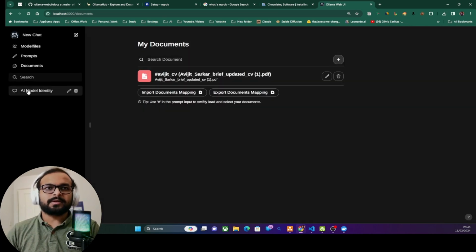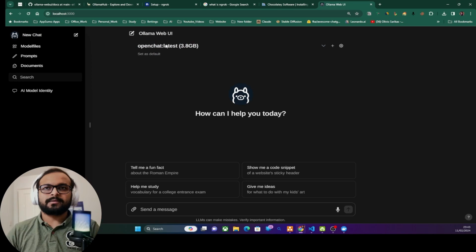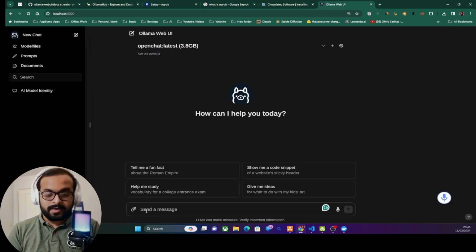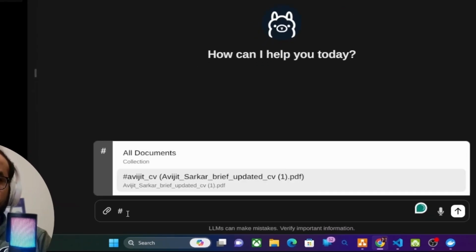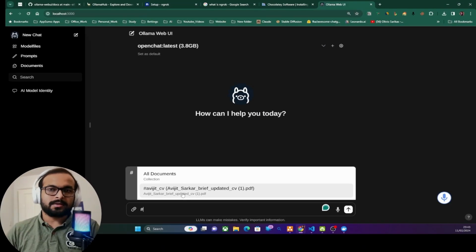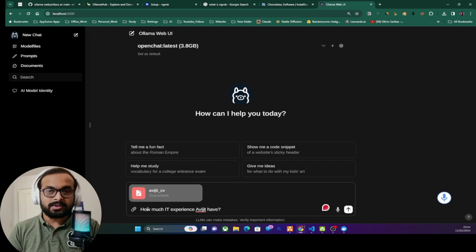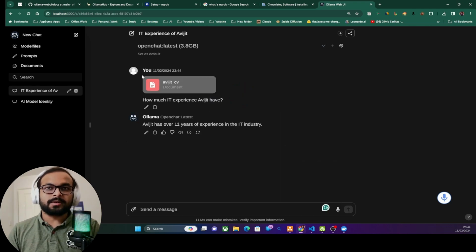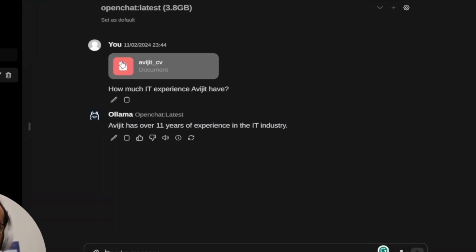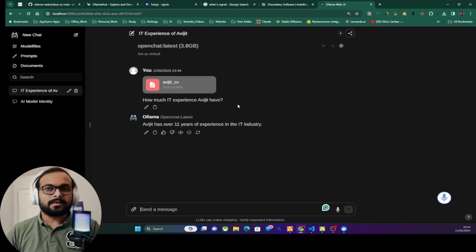And what will happen is now if I go back and create a new chat, I'll use the OpenChat latest model. I can reference that document just by typing hash, and then it will show you the list of documents that you have already uploaded, and then select it. And then I can ask, how much IT experience does Avijit have? Now what it will do, it will read the documents, get the information from the documents, and give you the answer.